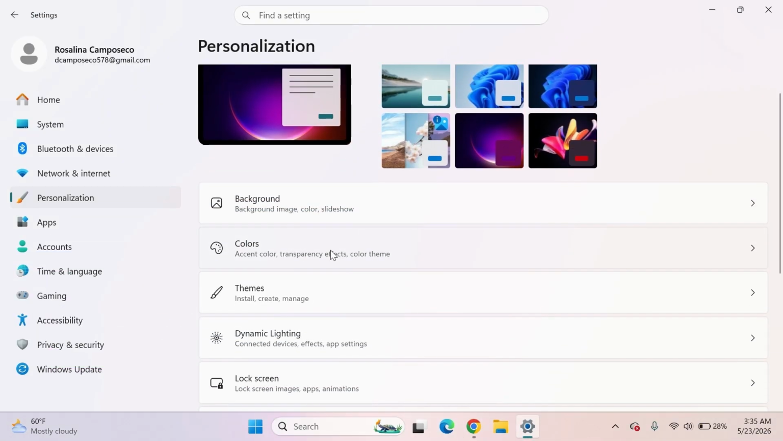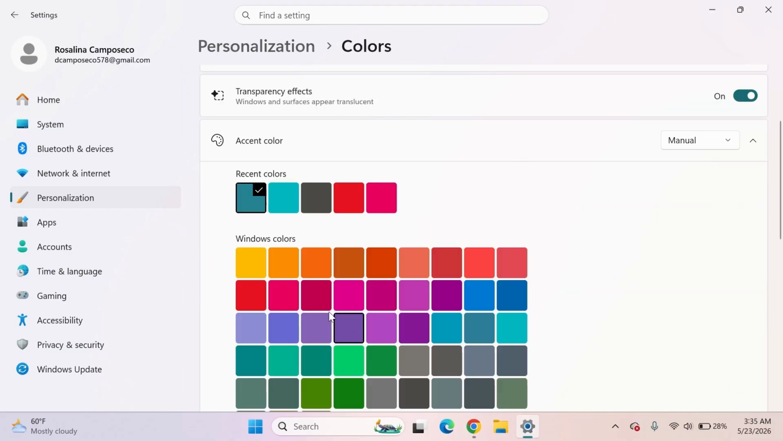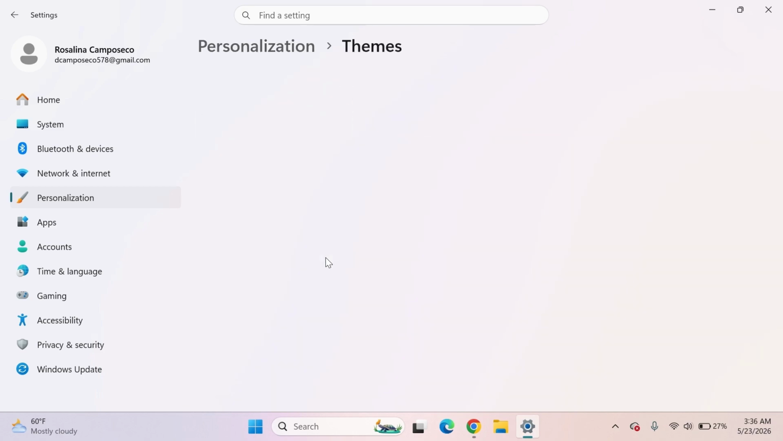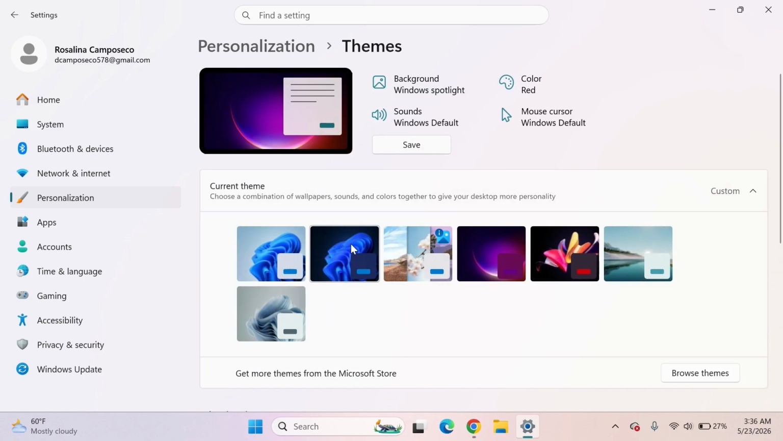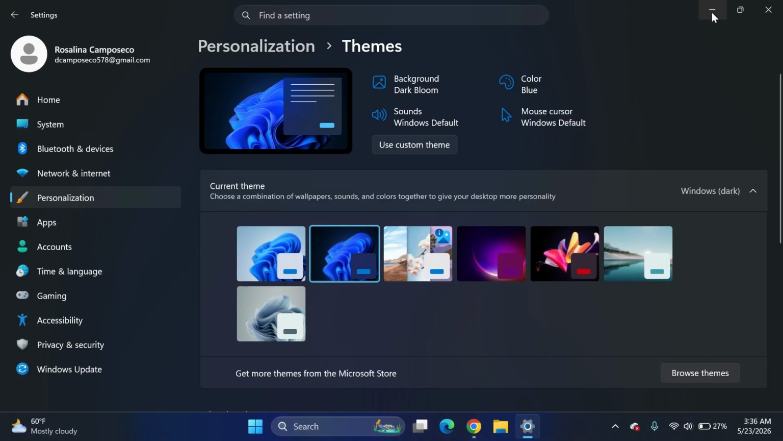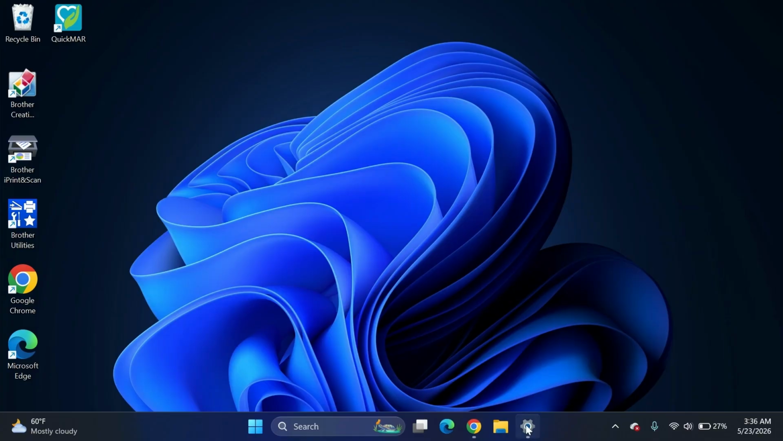Another way to customize is by changing the accent and theme of your Windows desktop. This can be found under the personalization tab under colors and themes. The colors will change the accents, which will highlight the little colors as seen here, and the theme will change the overall color of your taskbar and the background as well if it's a Microsoft background.